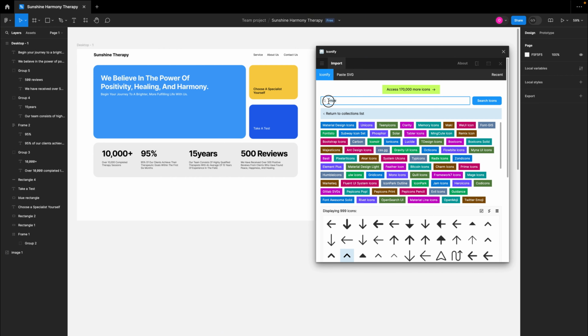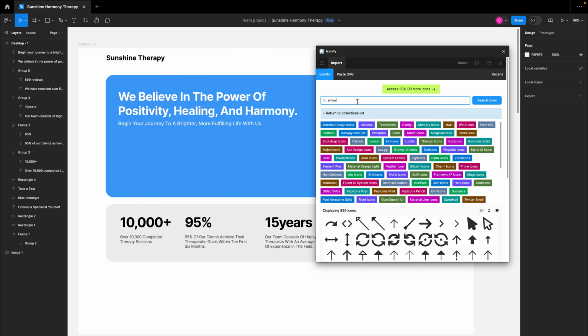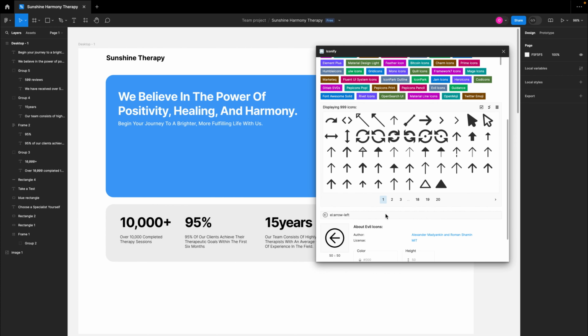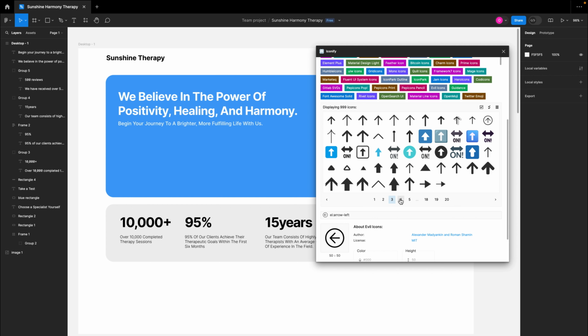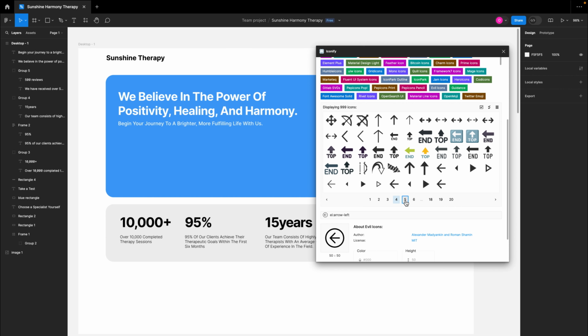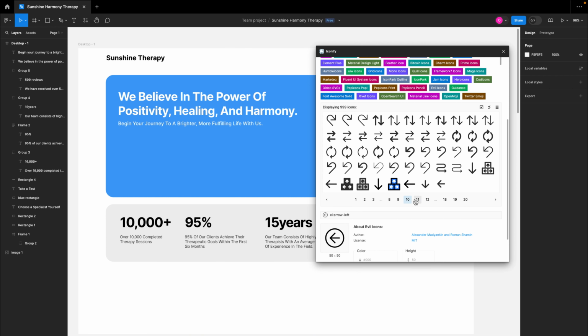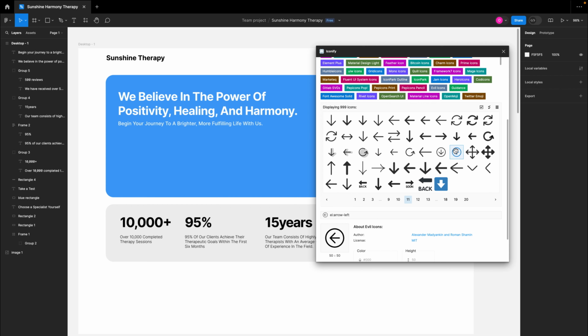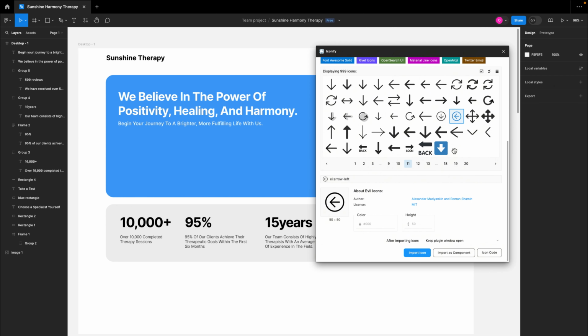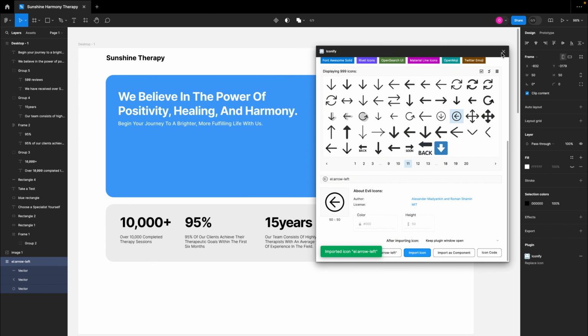So from here, we can search for arrow. You can see I already searched, but I'm just going to go ahead and search for arrow. Once you search for the arrow icon, what you want to do is click on next until you see the specific icon that you're looking for. We have something similar here, but I want something that is facing either the left or the right. So I'm just going to keep scrolling, and I think I have this here. So I'm going to select this particular one, and I'm going to import this.